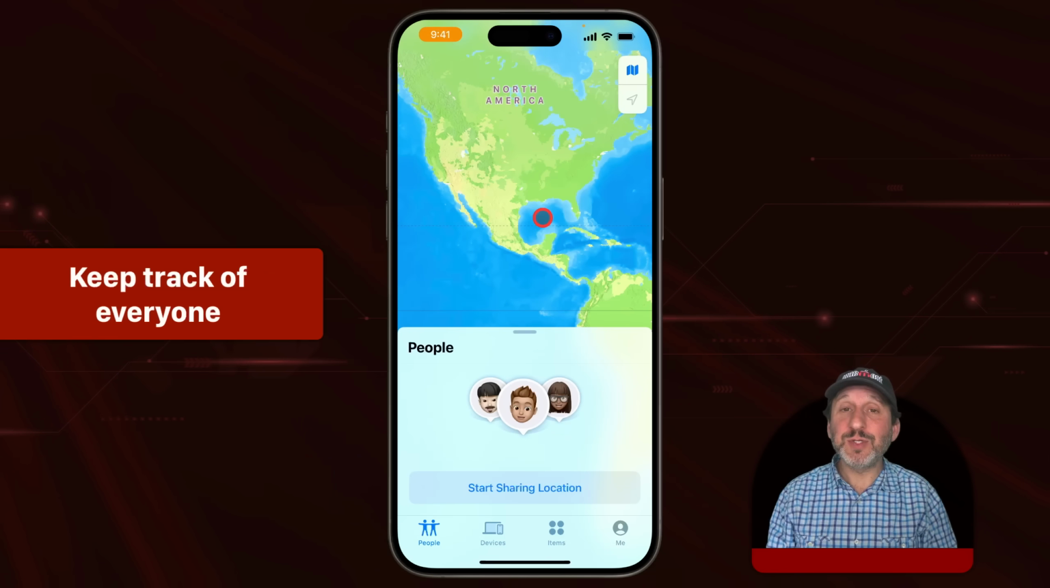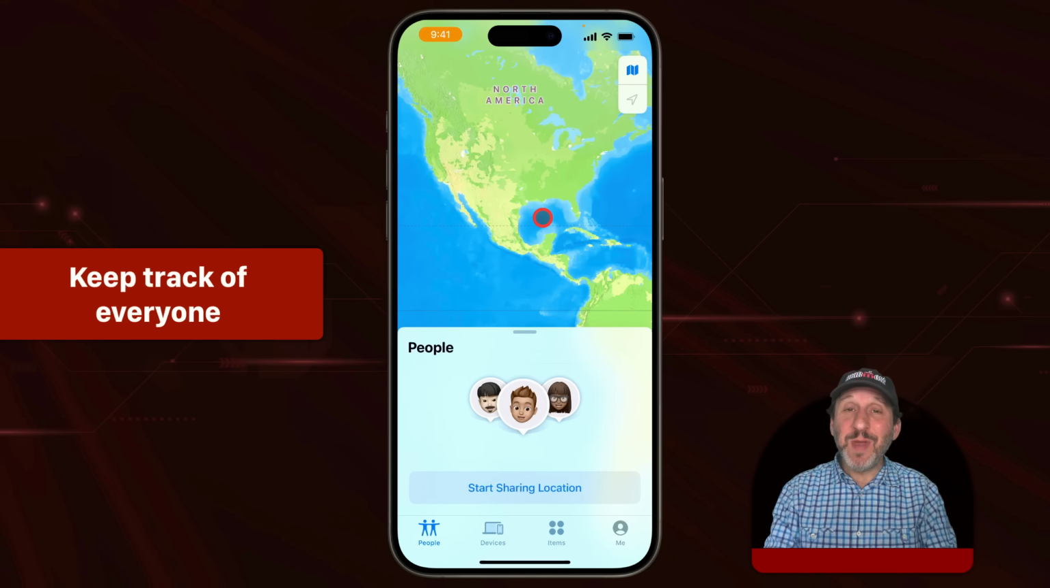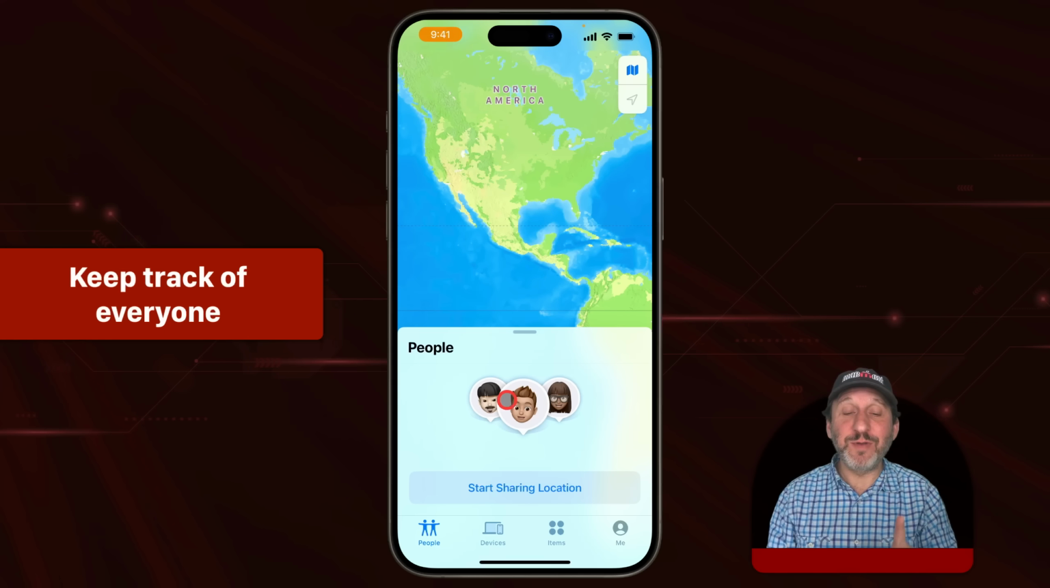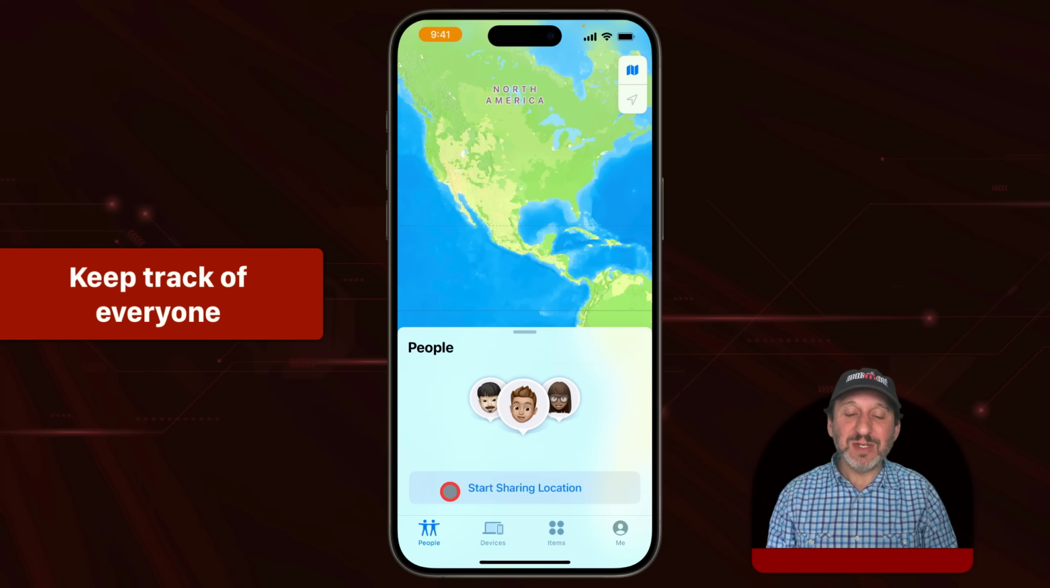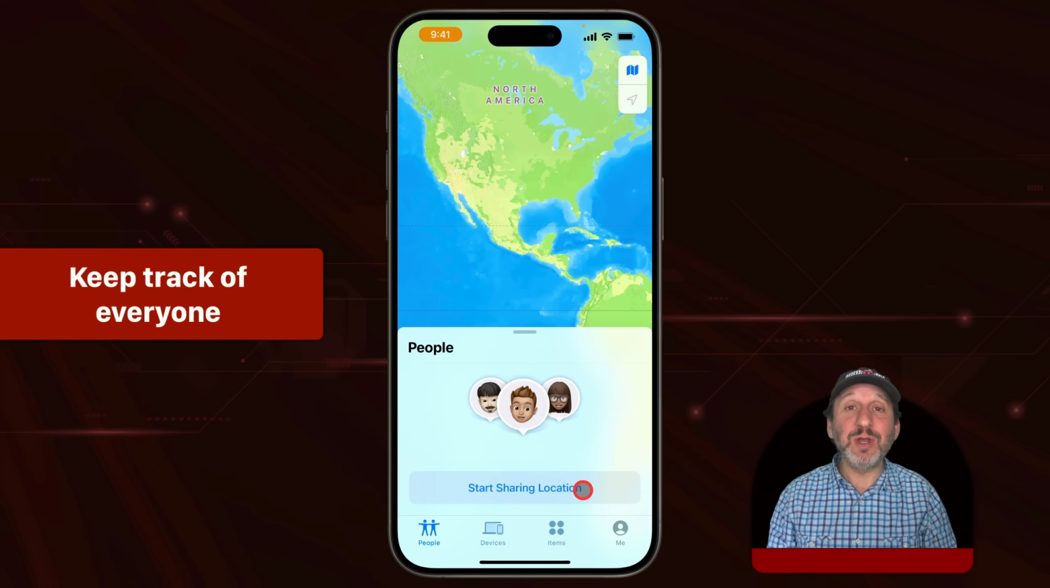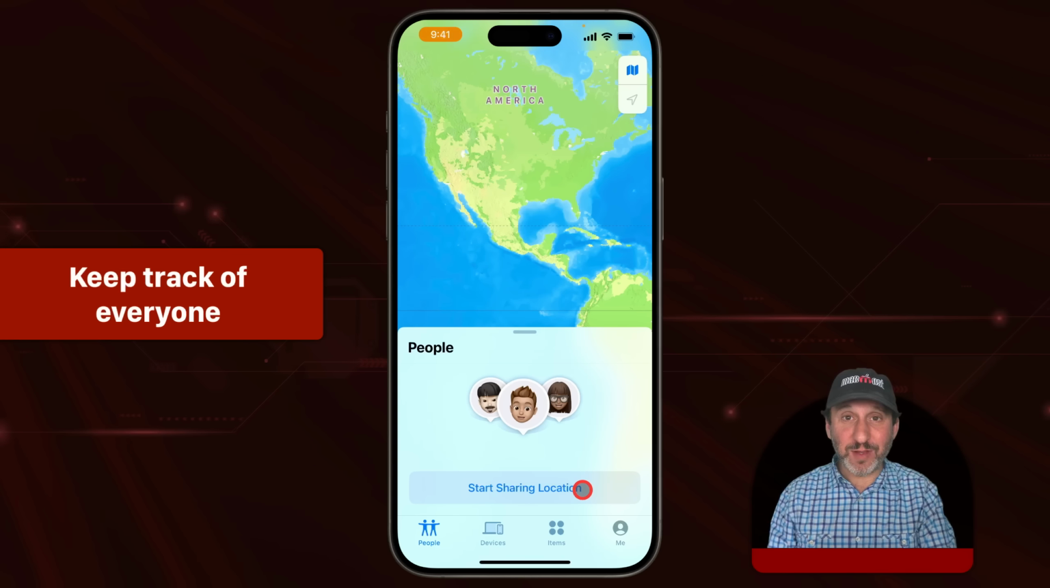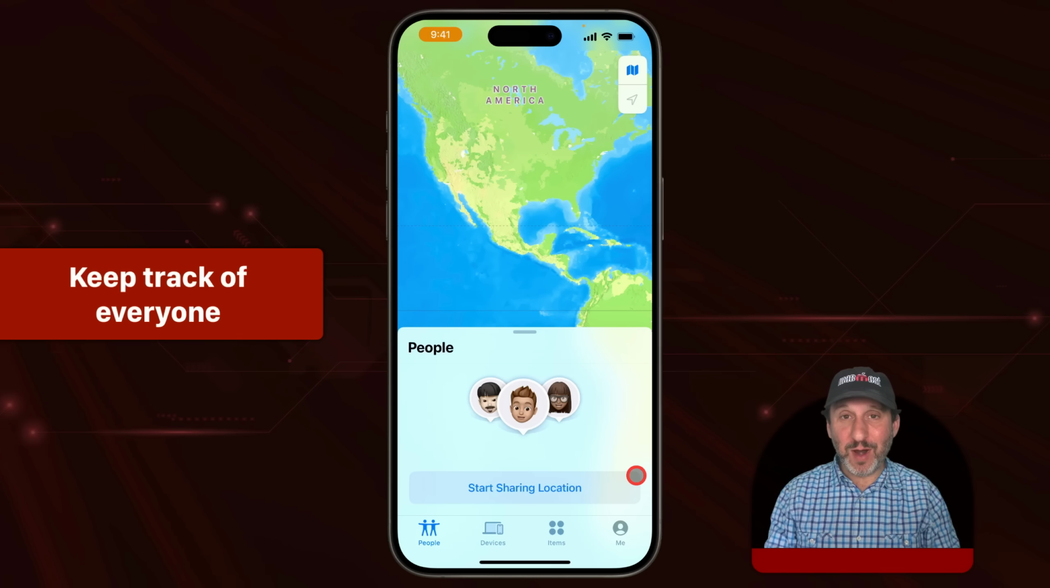Another thing you probably want to do is go into the Find My app, which you may think of as a way to locate your iPhone if you've lost it. But you can also use this to share your location with the other people you're traveling with. That way everybody knows where they are. Very useful, especially for families.